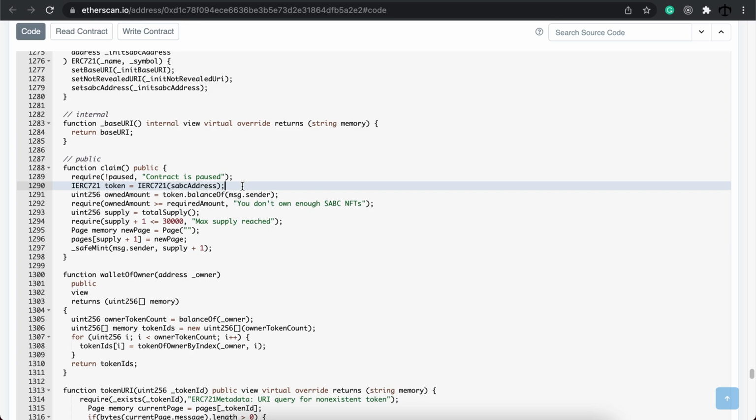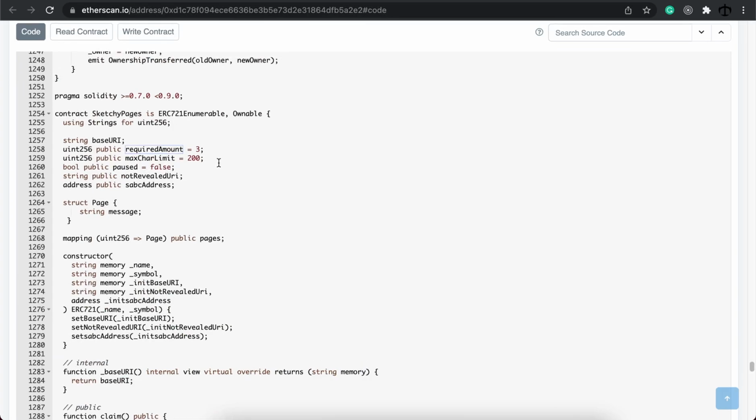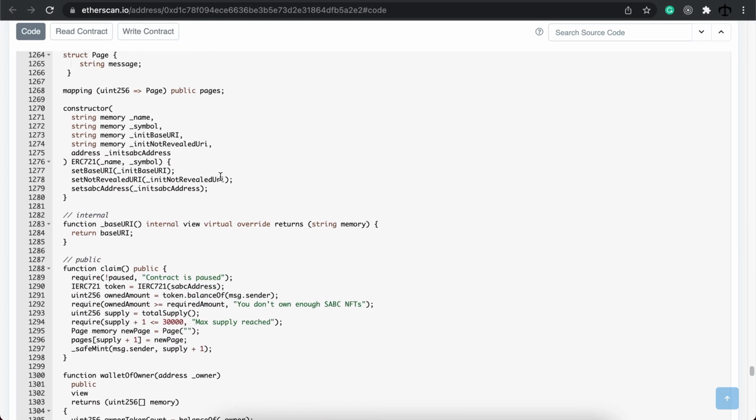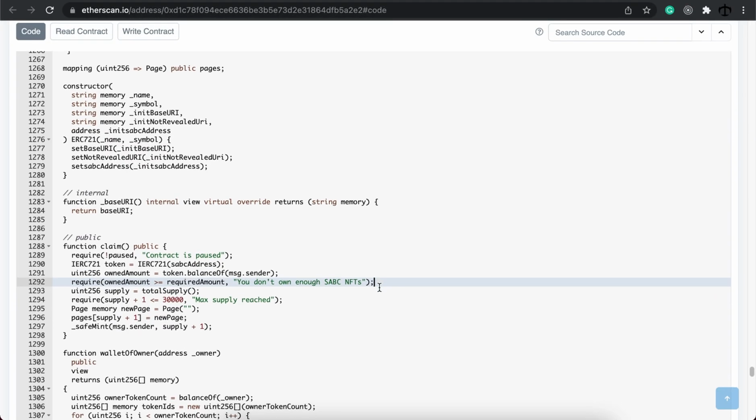The reason why we do this in the claim function is in case we have set a new address, so that it pulls in the most recent one. Now we can basically get the tokens owned from the token over here, the balance of the sender. This will save it into an integer value, and we can simply have a require statement over here to check if the owned amount is greater or equal to our required amount that we've specified up here. If this passes, and only if it passes, then the person is going to be able to mint.